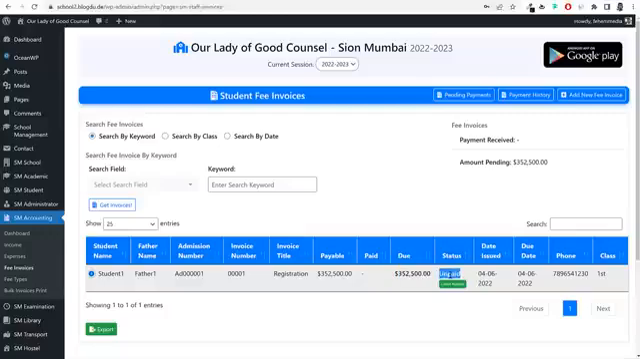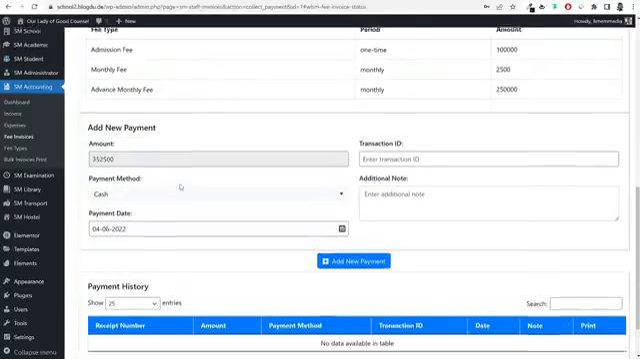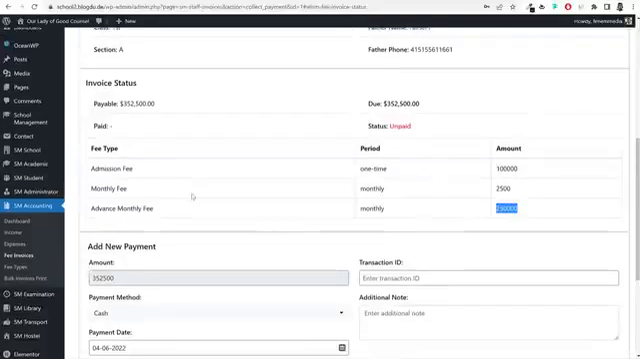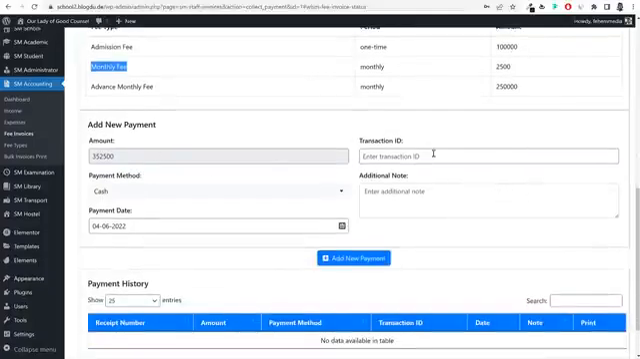So go to fee invoices, you can select this person, and this is the price that we have selected. Maybe right now it says unpaid because we have not selected whether this is collected or not. So maybe we have collected the payment, so we'll select collect payment. Okay, we can see the total amount. Okay, advance fee, this is the monthly fee. All the detail will be entered automatically. We can enter the amount, transaction ID.